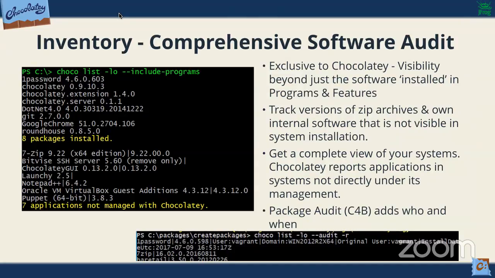Coming into some of the reporting, Chocolatey has the ability to tell you, again, beyond programs and features, about things that it is managing and the versions of those things. Also, in this particular report where we're adding include programs, it's going to tell us about everything that Chocolatey is not managing yet, as we like to say. And here we see a very first commercial feature, package audit.